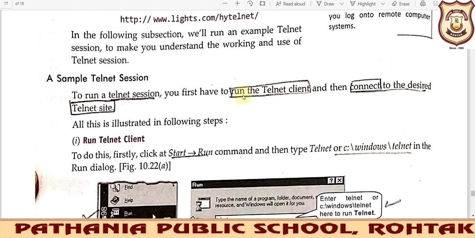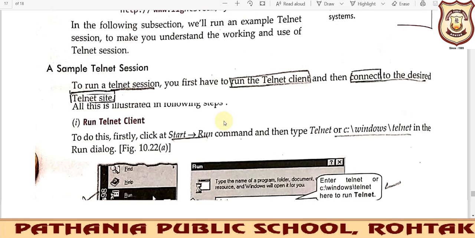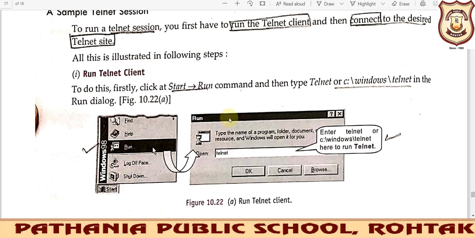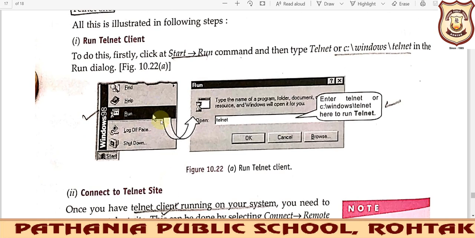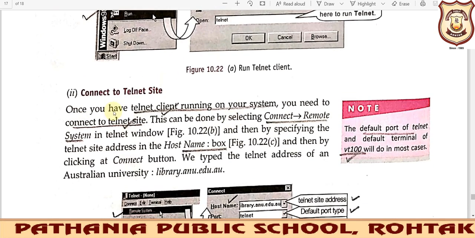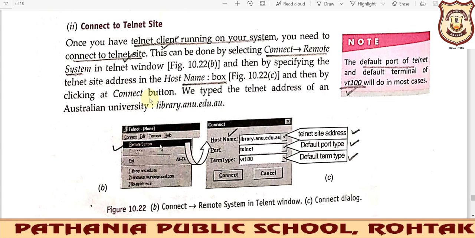When you are running the telnet software on your computer, you are acting like a telnet client, and you have to specify the site to which you want to get connected. So how to run this telnet client? Firstly you need to go to Start. Then in Run you need to type telnet. Then this type of window will appear, and you will get an option to connect. Then click on the remote system, and this dialog box will open up. Here it will ask you the name of the site, the telnet site address where you want to get connected.